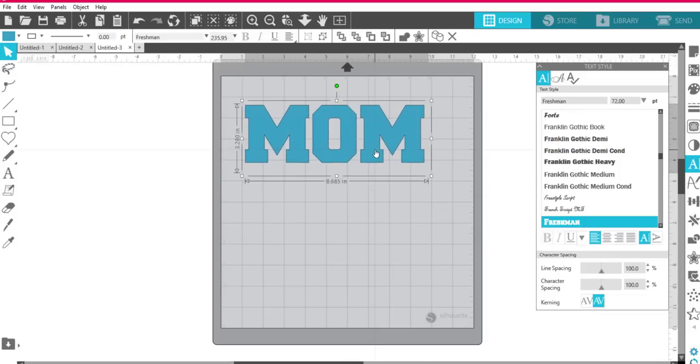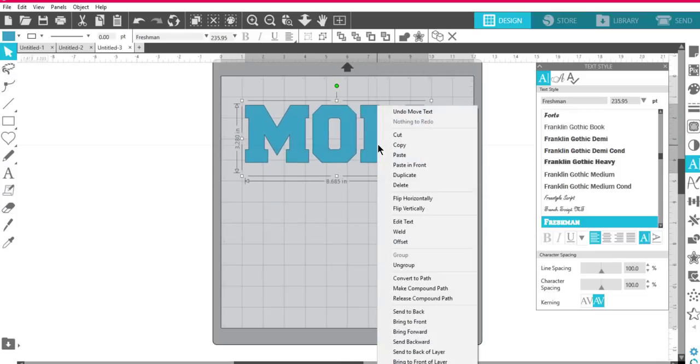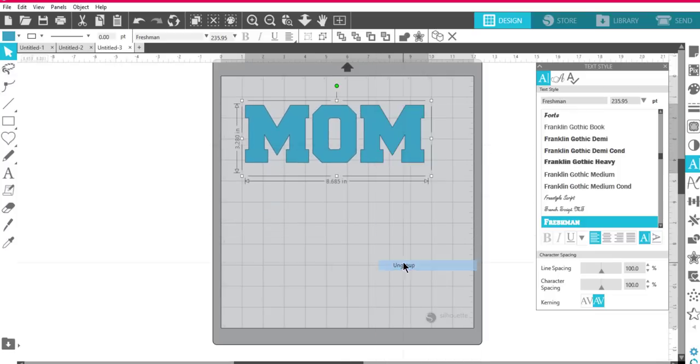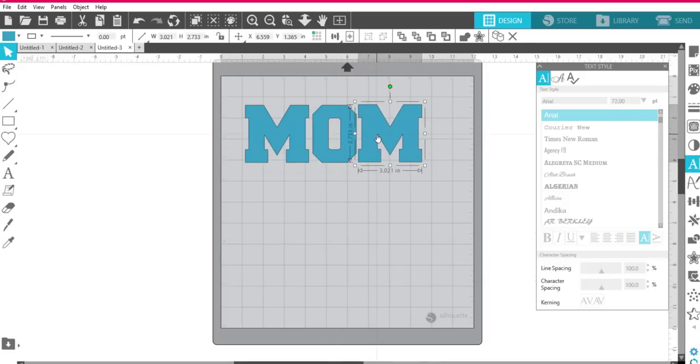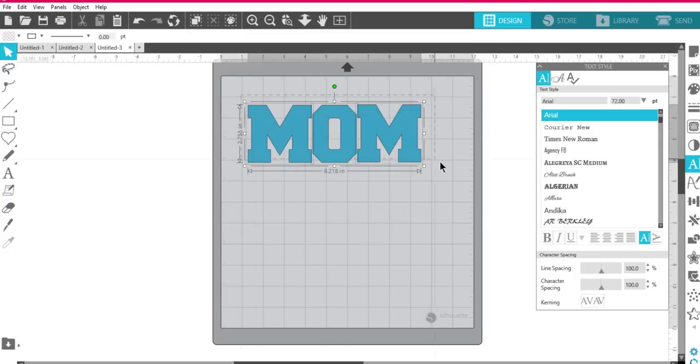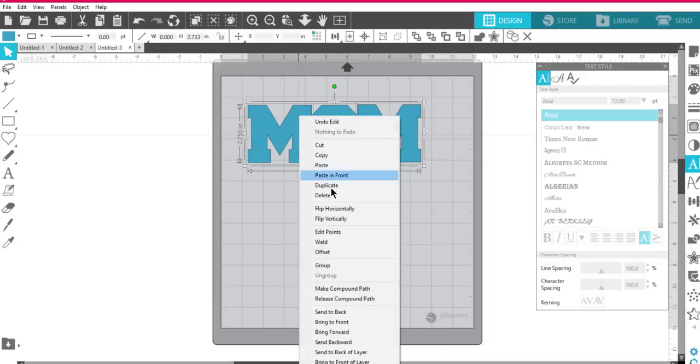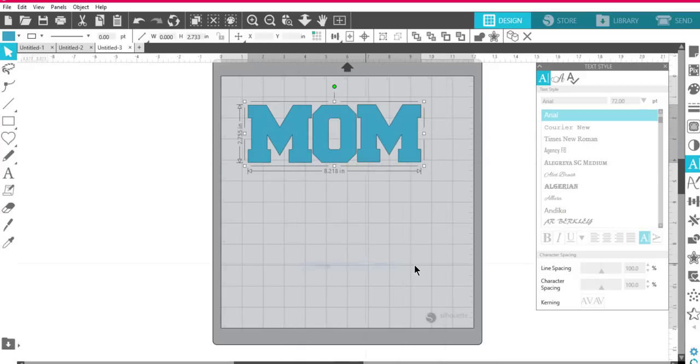And what I'm going to do is right click, I right click a lot, and ungroup. Then I have to click off of it and click again, and I'm just going to move the letters a little closer together, and I can just use the arrow key on my keyboard. It works pretty well. And then I'm just going to highlight them all again, select them all again, right click and group.